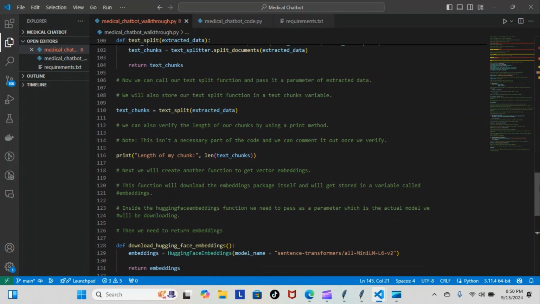We can also verify the length of our chunks by using a print method. You can see we do that here. But again, this isn't necessary, so it's not a necessary part of the code. We can comment it out as soon as we're done, or if you're pretty sure you know exactly what's going on with it already, you don't even have to do this. But it's good to do if you're not sure how long your chunks are.